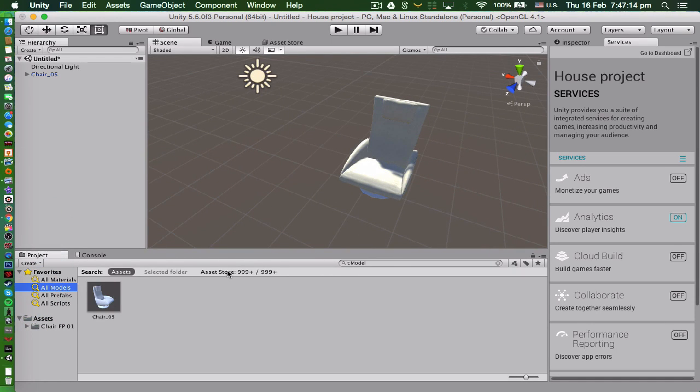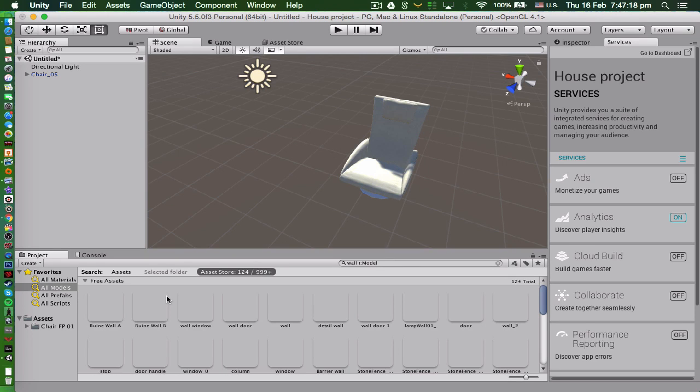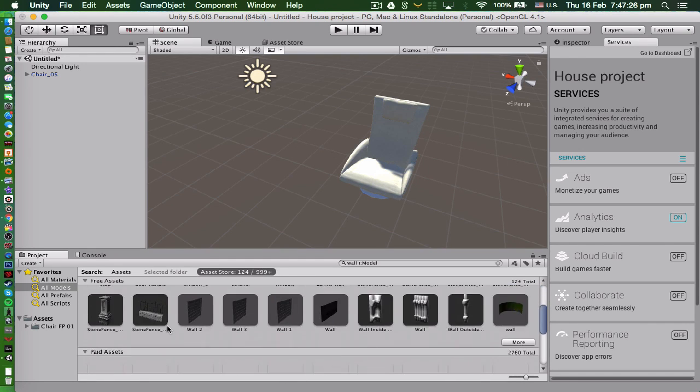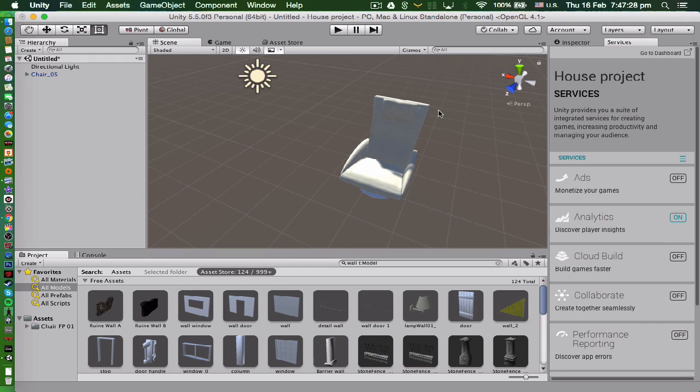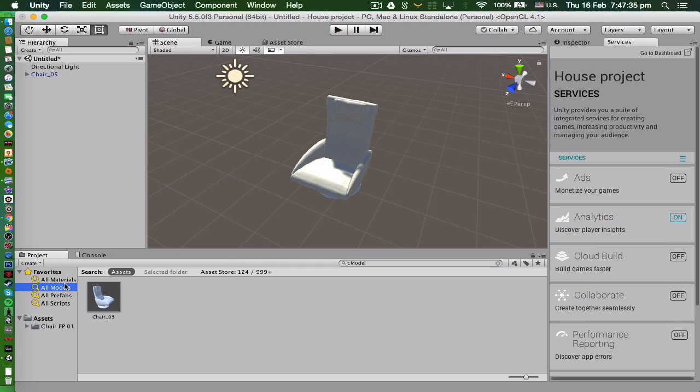You can go to models, asset store, and I can search up something as simple as wall. And once I do, all of these walls pop up. There's even walls for windows, walls for doors, windows for these window walls. There's door handles. The possibilities are almost endless. So now all you have to do is just download them, import them, and play around with them. That's all I'm going to be covering for this tutorial.